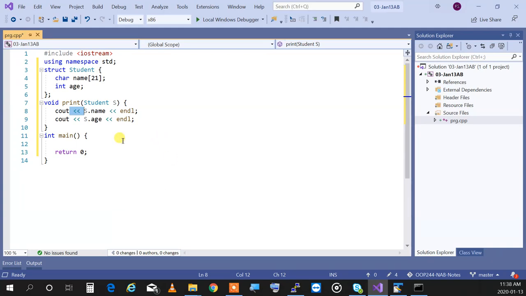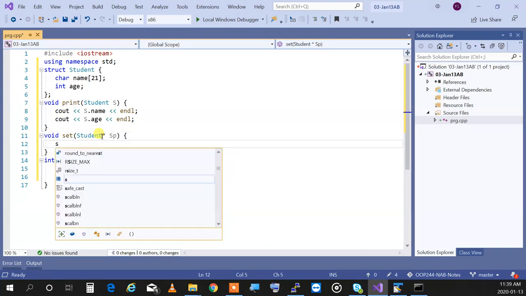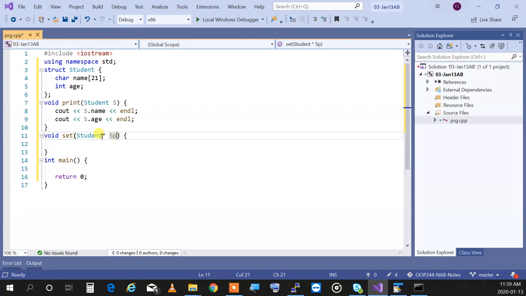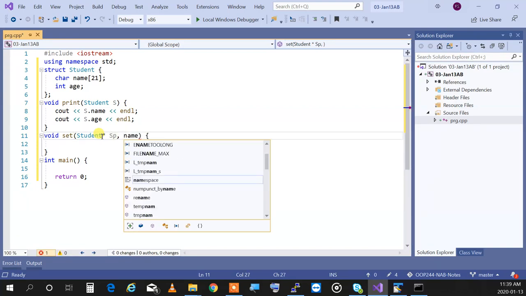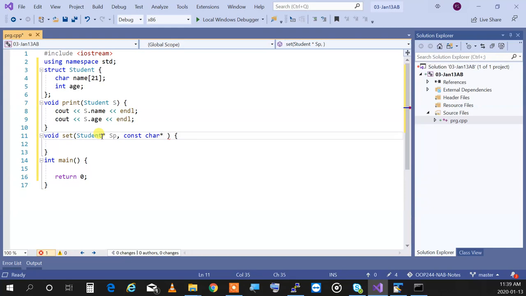Now, if I want to actually set a student to a value, then I'm going to say over here void set student s, right? Is that correct? No, it's not. I have to pass a pointer because I'm setting this student, right? If I'm setting this, I have to pass its address. If I just pass it, it's going to be a copy of the student. Nothing's going to happen. So I have to say student pointer, and I put over here a P. Now in here, I'm going to set the student to values, right? So it's going to be what? Name. So const char name.